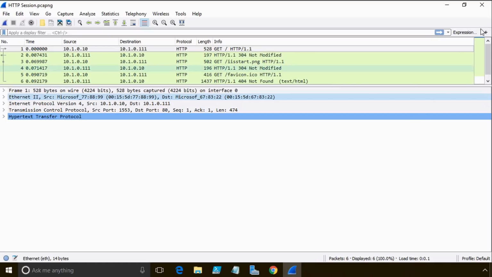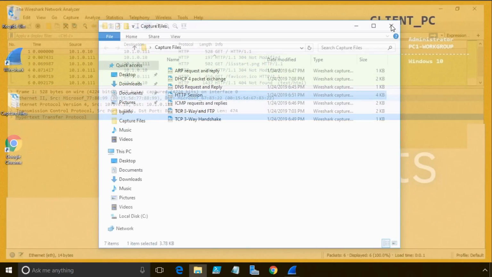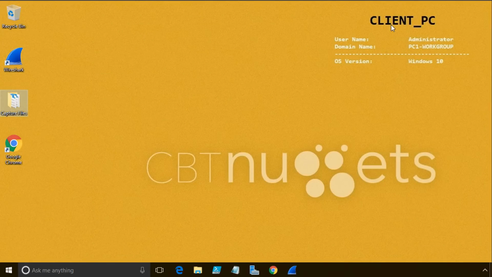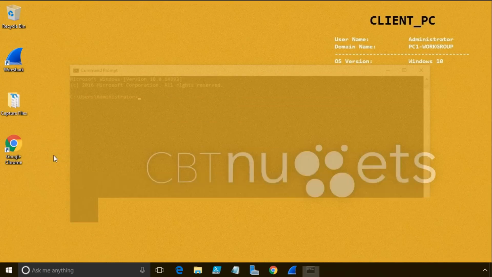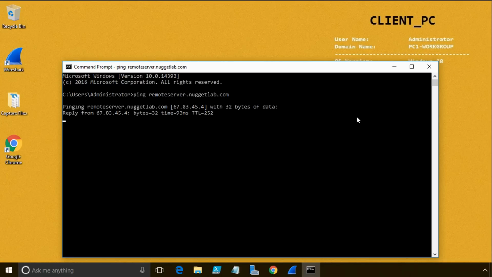And before we end this video, let me also show you a really quick way that we could verify if Bob was having a problem reaching remoteserver.nuggetlab.com. A quick way of verifying whether or not DNS was working, and that is simply going to a command prompt. So here I'm going to right-click on the Windows icon in the bottom left-hand corner, select command prompt, and from the command prompt, if we do a ping, and then the name of the server that Bob's trying to reach, in this case it was remoteserver.nuggetlab.com, and press enter.